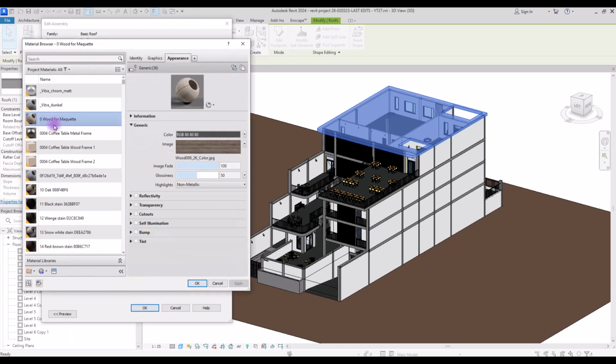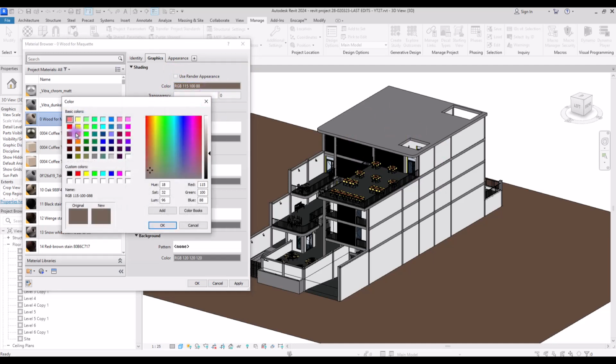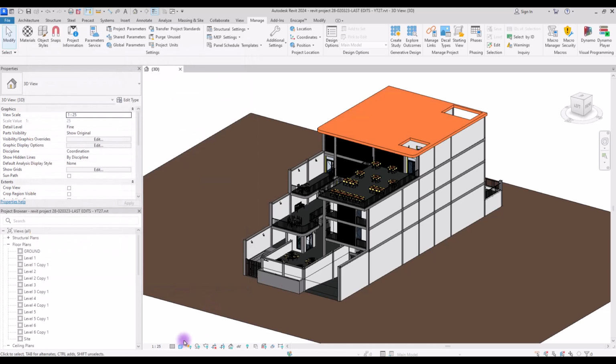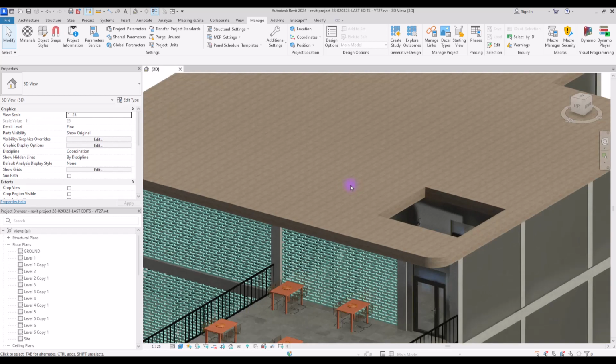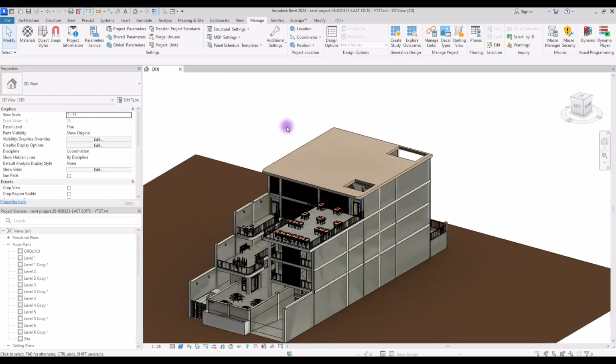Select this wooden material. If you go to graphic and check this box, you will have a color like the color of your texture for displaying in this view. But let's uncheck this and use a very sharp color to see all of the parts that we have changed their material. Apply and OK. Now if you change it to realistic, you will see something like this, which is a very small texture. Let's also check it on Enscape.